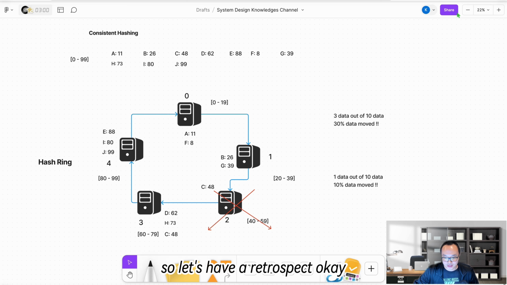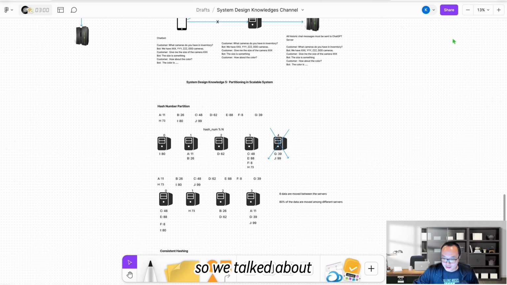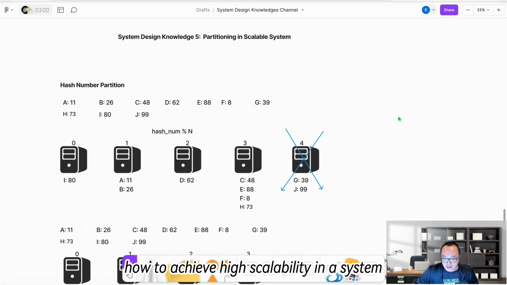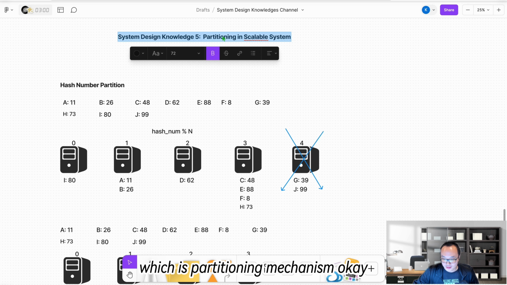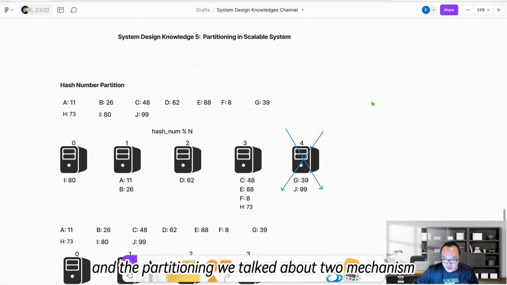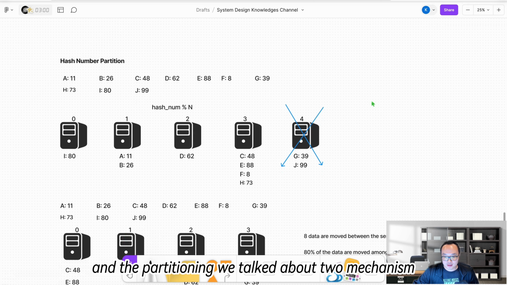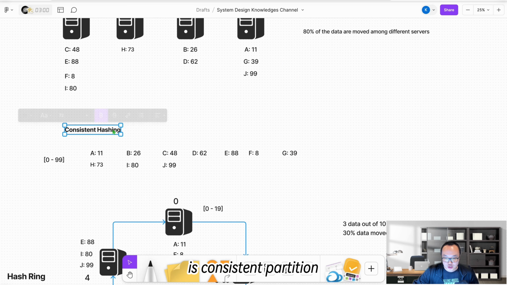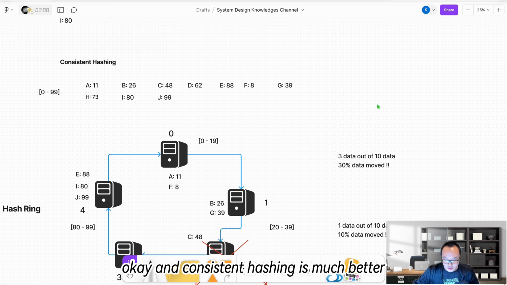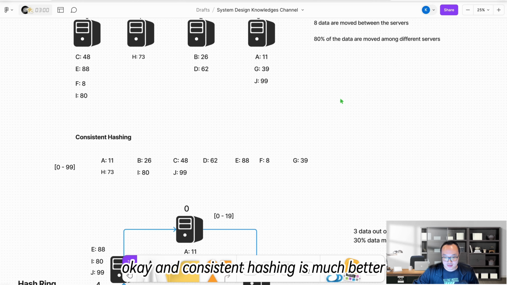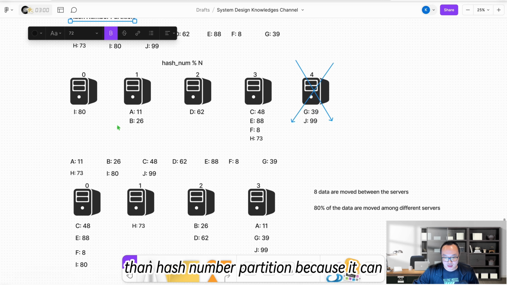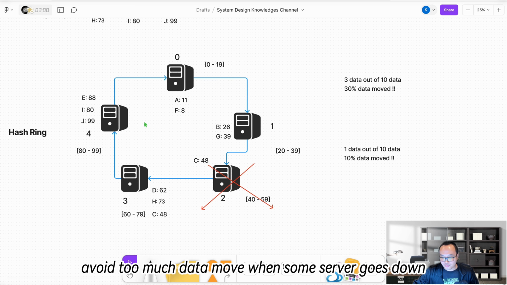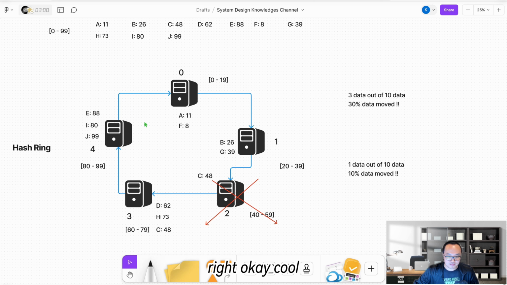Let's have a retrospective. We talked about how to achieve high scalability in a system, which is the partitioning mechanism. For partitioning, we talked about 2 mechanisms: one is hash number partition and one is consistent hashing. And consistent hashing is much better than hash number partition because it can avoid too much data movement when some server goes down.